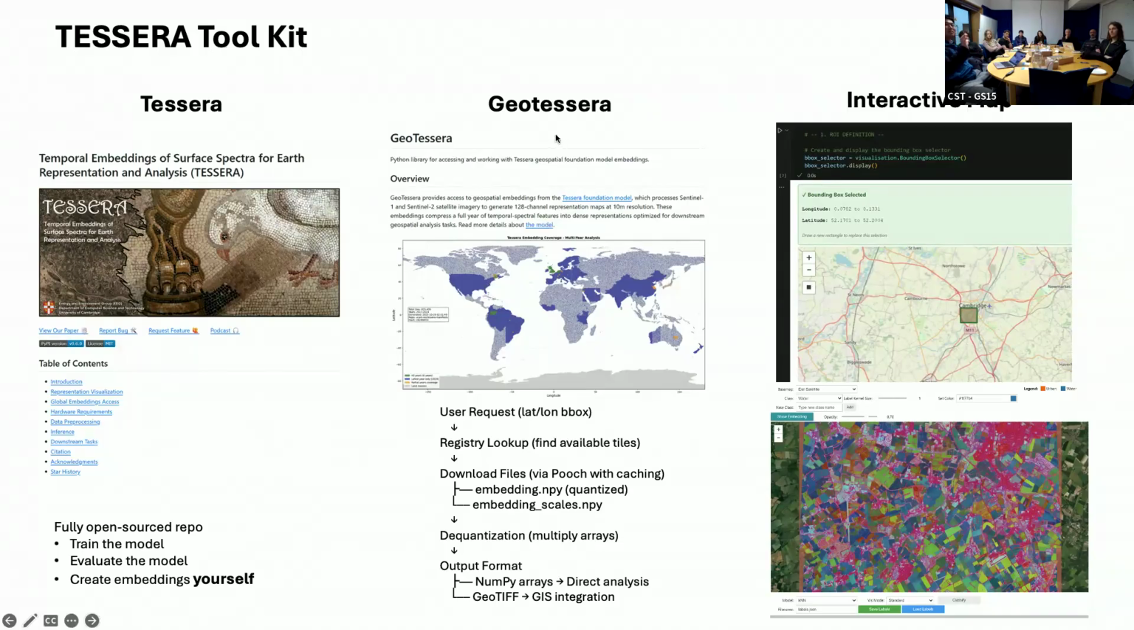This is not done by me actually. This is Anil's work. Anil spent a lot of effort on the GeoTessera repo. And the third one is done by Robin. Robin created this very useful interactive map. It is a Jupyter notebook where you can draw a bounding box, select your region of interest, and it will visualize the embeddings of this region.